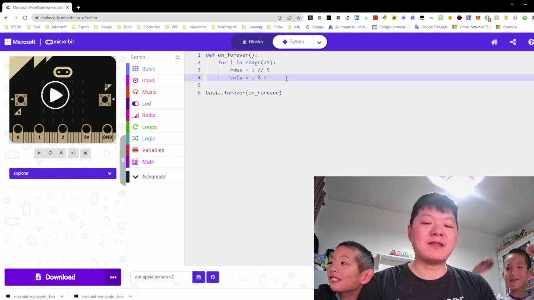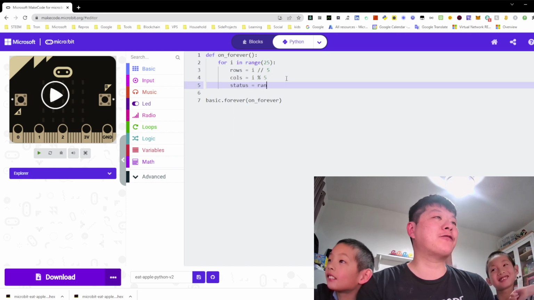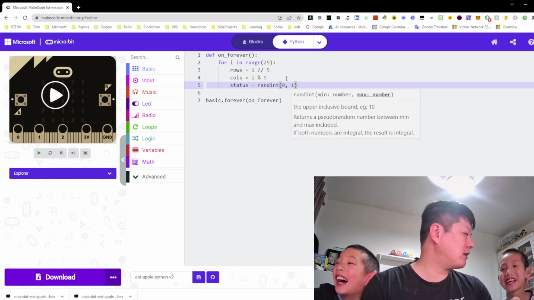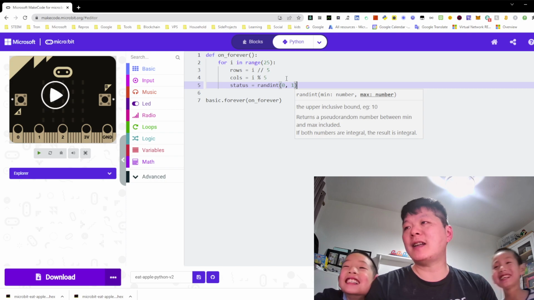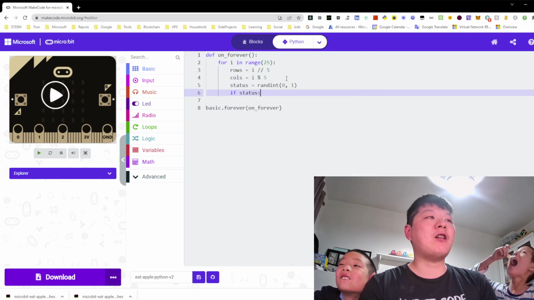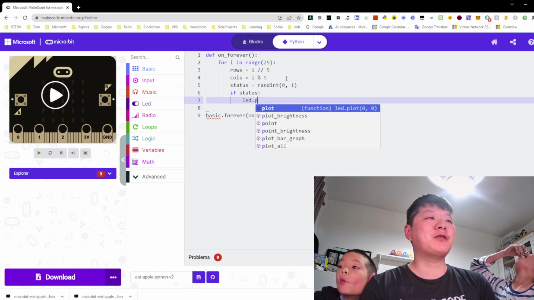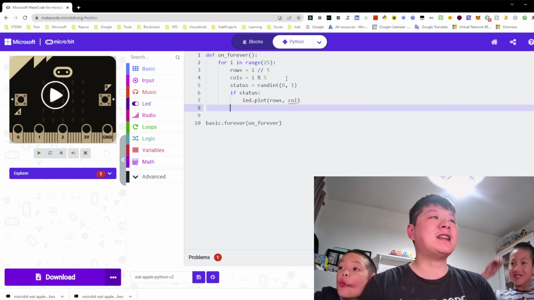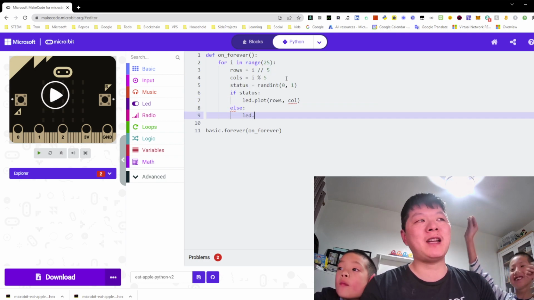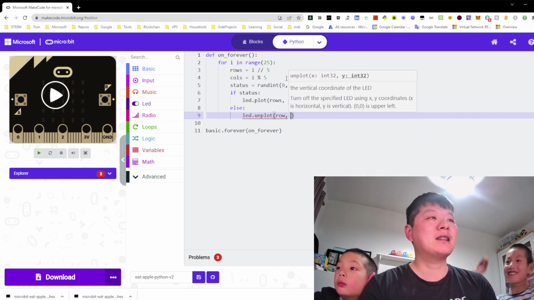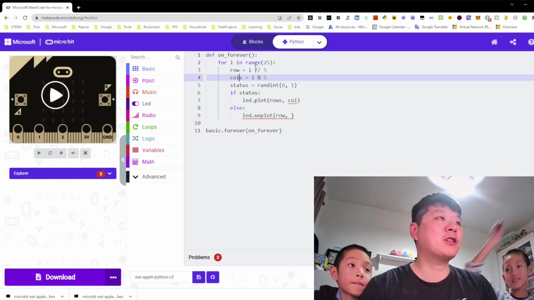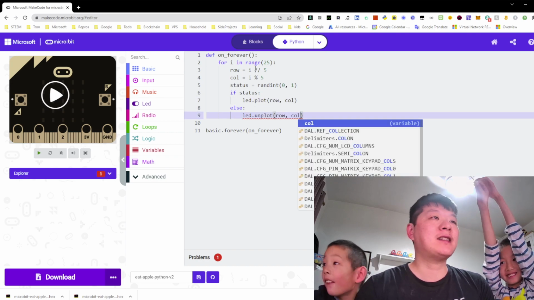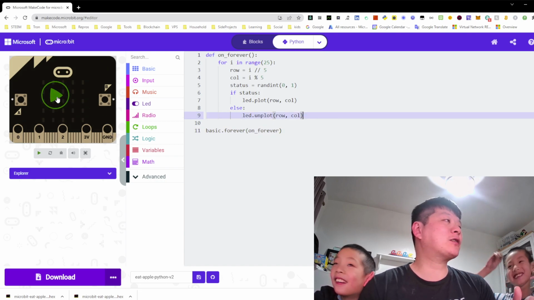Okay, so now we get a status equals random int, a random number from 0 to 1. If the status is on, then we want to plot it. If the status is off, we want to unplot it. Actually, this should be row, column. Right. Now let's click on this.